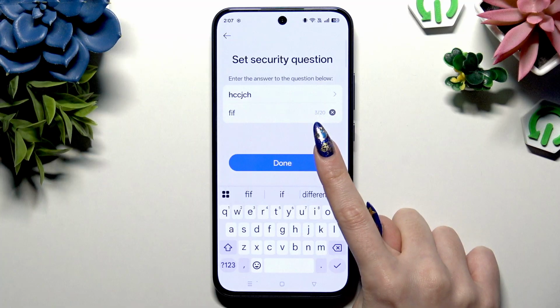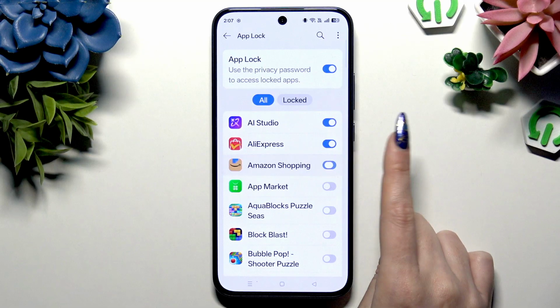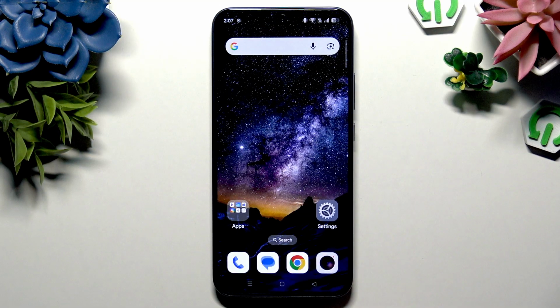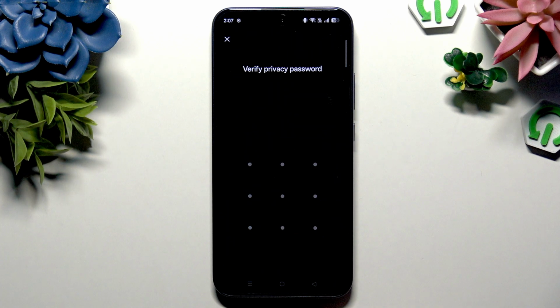Once you're done, hit Done and lock your apps by clicking on the gray switchers next to them. So when I go back and check any of them, I can see that the privacy password is required.